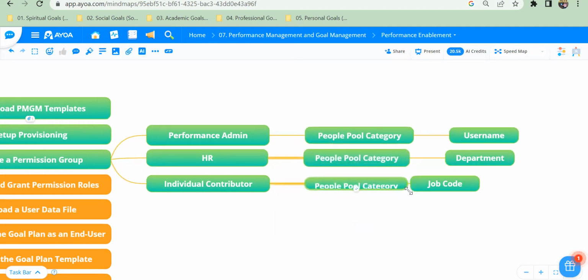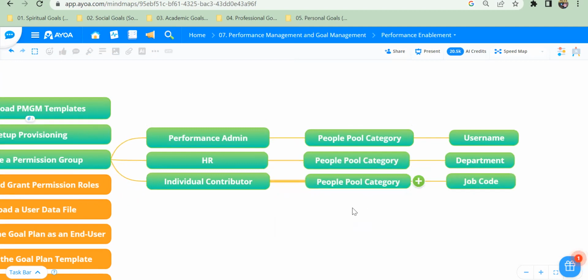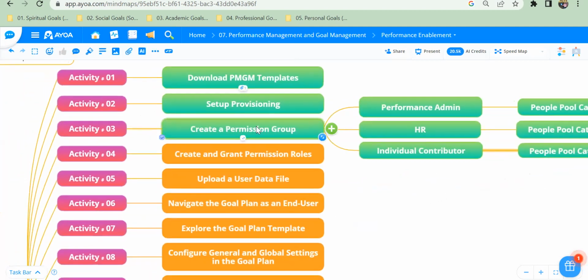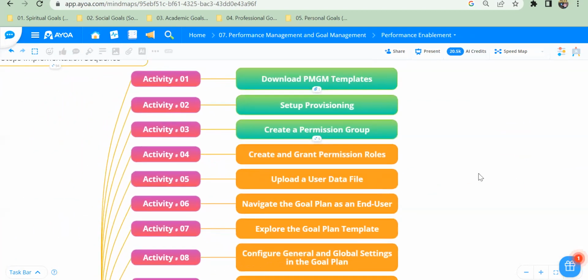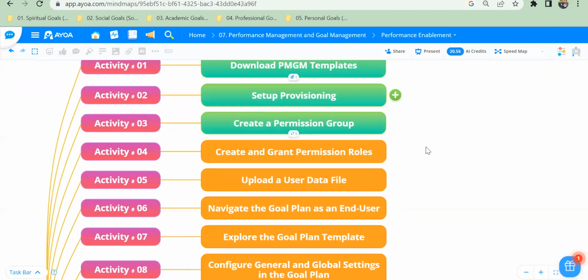So in the next session, what are we going to do? We will start with the next Excel activity, that is creating and granting the permission roles. This is not very new for people who have already completed your PM platform fundamentals. Activity numbers 4 and 5 are super easy, and these are not specific to PMGM. They are common across your modules.